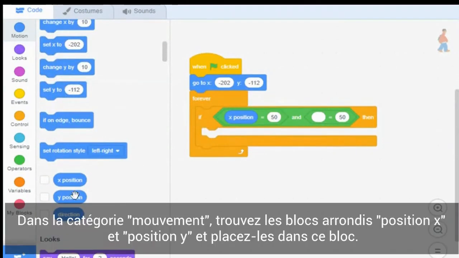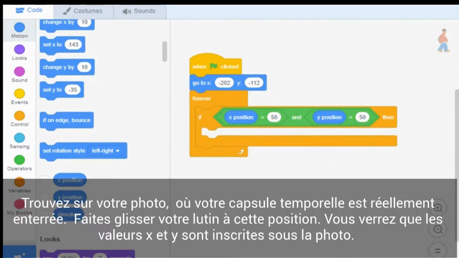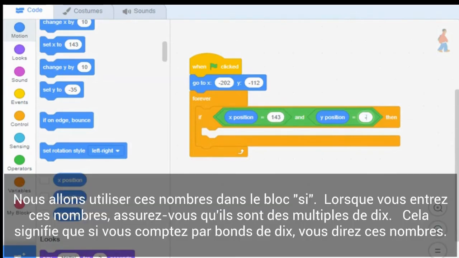From the motions drawer, find the rounded off blocks that say X position and Y position, and place them into that if block. Look at your photo to see where your time capsule is actually buried. Drag your sprite to that location and notice the X and the Y values written underneath the picture. We're going to use these numbers in the if block.